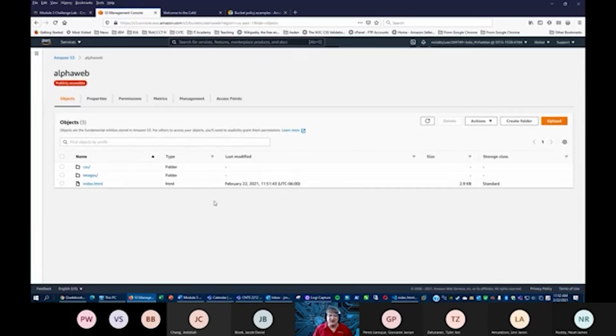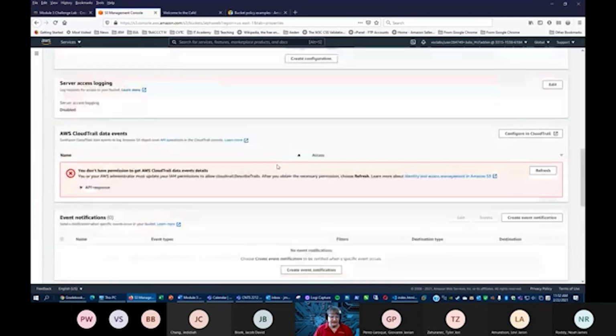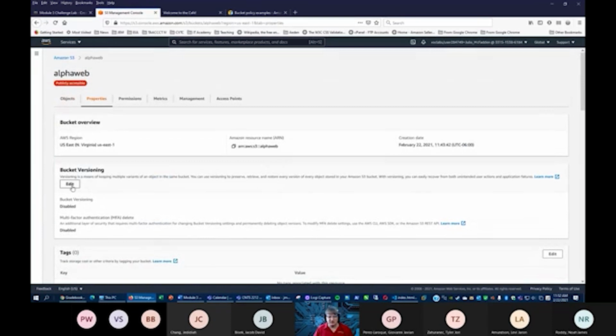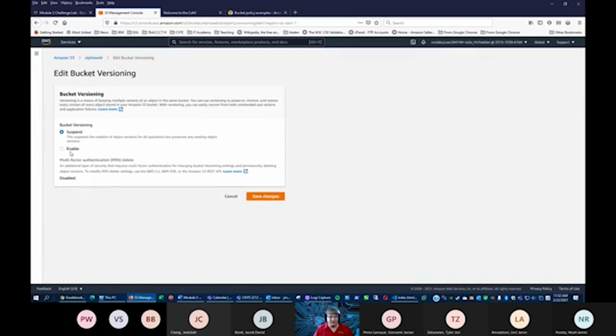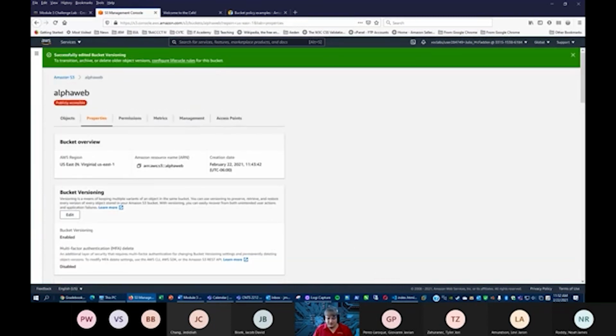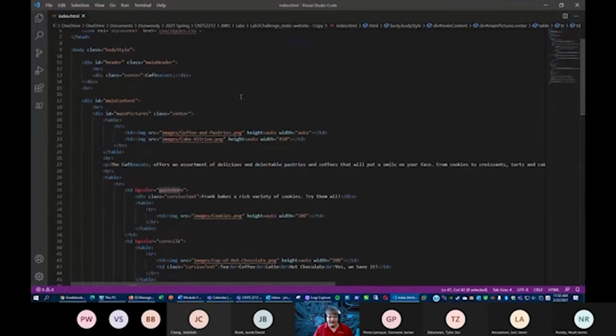Sorry. So what you want to do is you want to turn on versioning. So we're going to go to Properties. And where did that go? Bucket versioning. So we're going to go to bucket versioning, edit. We're going to enable bucket versioning, save changes. And we're going to go back to our index.html file. And it happened to be that the height was auto, but the width was auto, and we don't want the width to be auto. We want the width to be 450. We're going to save that.